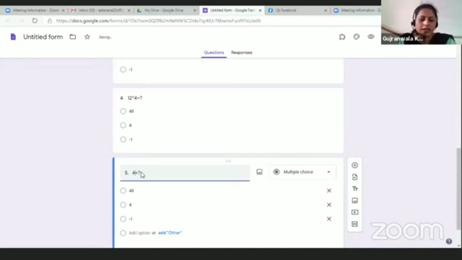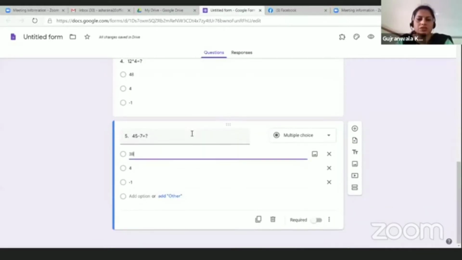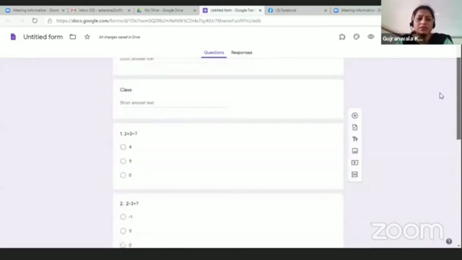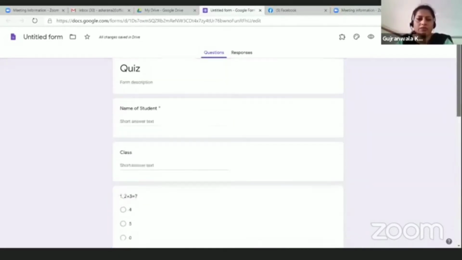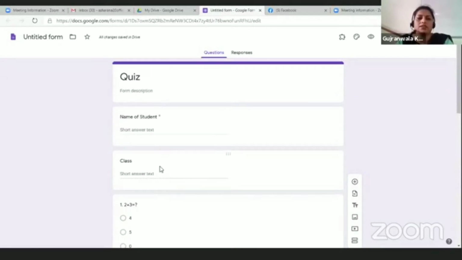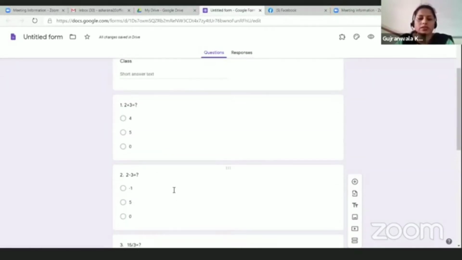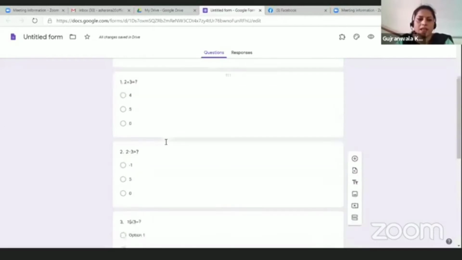I'm not going into the details of Google Forms because it has already been discussed by Madam Rajni Puri. You have many options to create the questions. You can insert an image, do multiple choice questions, select various options. It's up to you. I have just created a small quiz of 5 questions with name and class. Now this is not a quiz, it is just a Google Form.